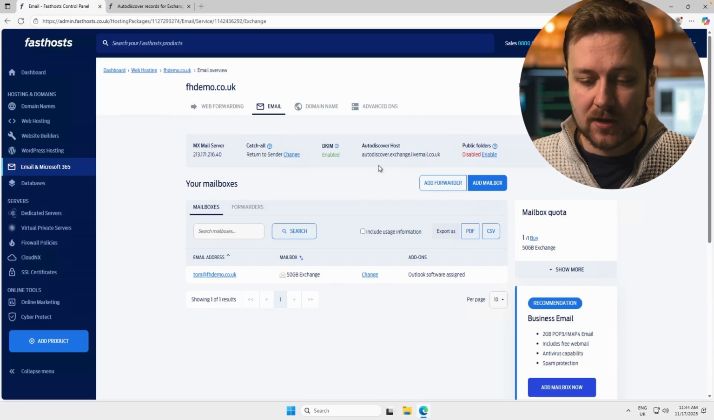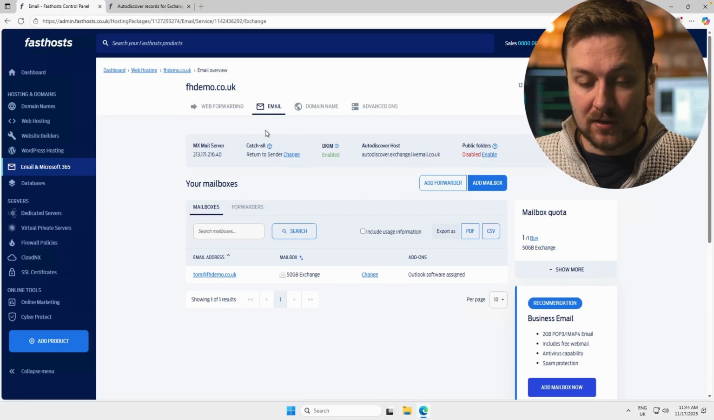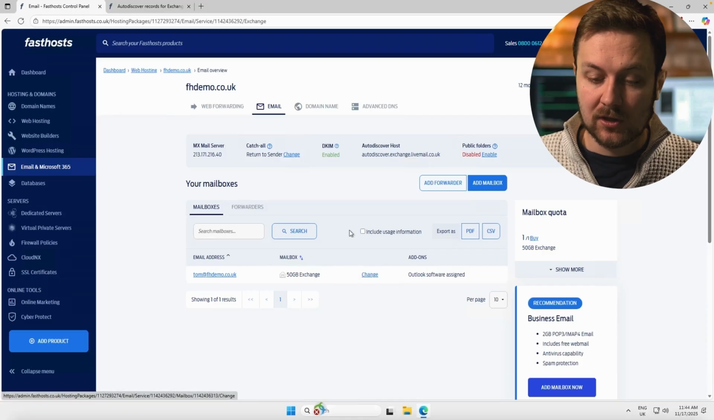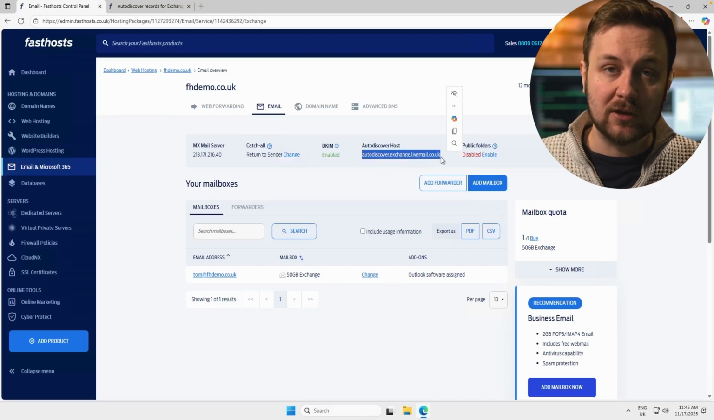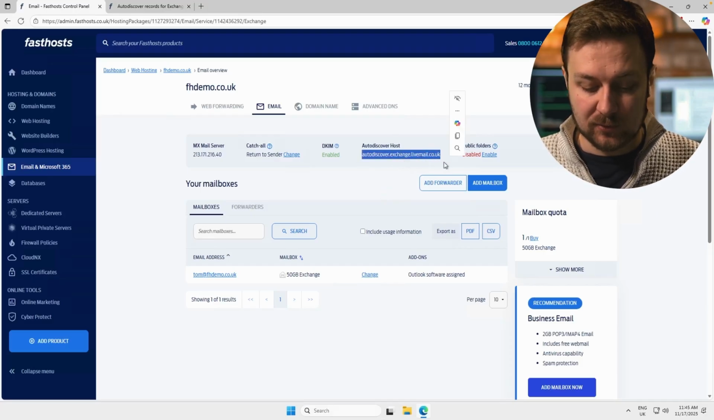If you have your Exchange services hosted with us at Fasthosts, then you can quite easily find what the CNAME record should be by going to your email package against your domain name. And when you're in the email overview page here, where you can see all your Exchange mailboxes, you can see up here that there is the AutoDiscover host, and this is the value that your CNAME record should be.